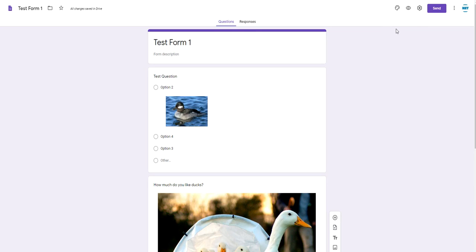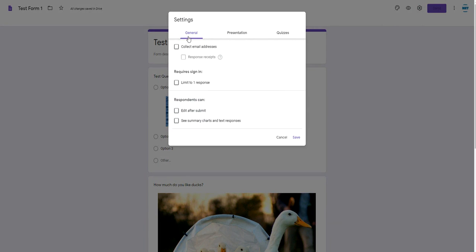Okay, have a look at some of the settings then. This cog up here is your standard Google icon to show all of the settings, and we've got 3 different tabs across the top for general, presentation, and quizzes. General has got some nice settings in here where you can collect email addresses when people submit it, and you can make them sign in to complete your form as well, which means you're then able to limit it to 1 response per user.